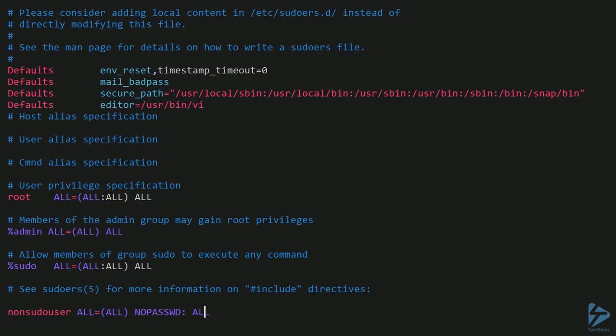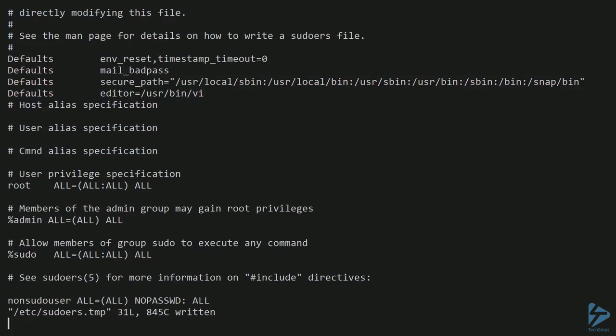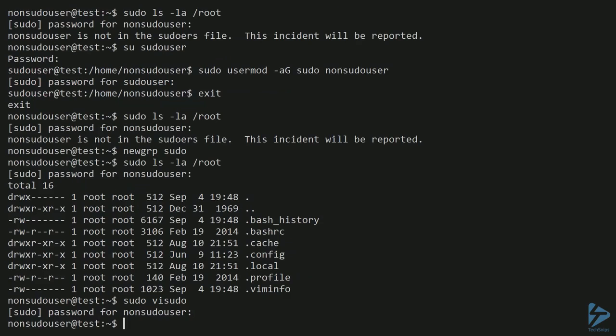You may wonder what the syntax is describing what we just entered. Breaking it down, we are saying non-sudo user on any host may run commands as any user without a password. The first ALL refers to hosts, the second to target users, and the last to allowed commands. Finally, hit escape and type :x to save and exit. If we did everything right, it will save with no errors.